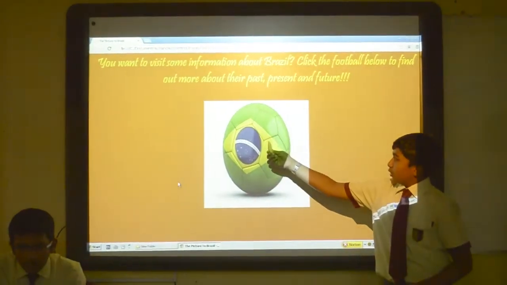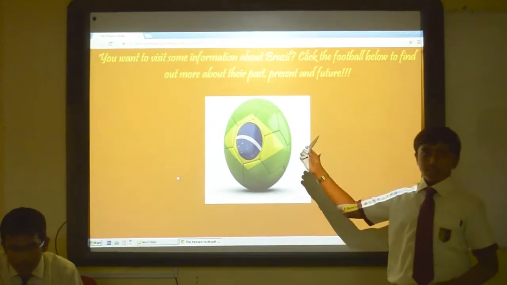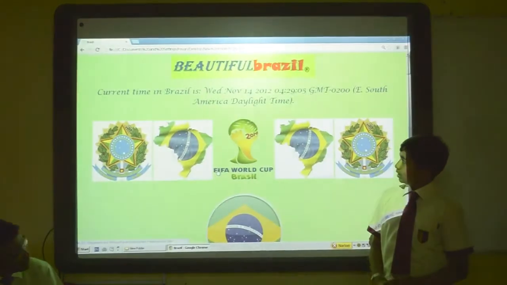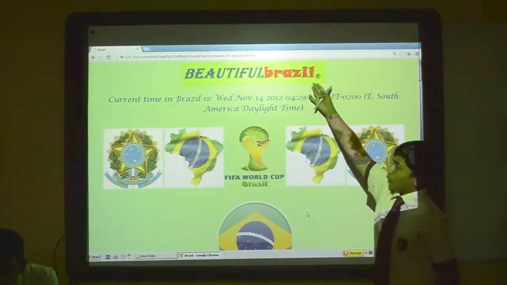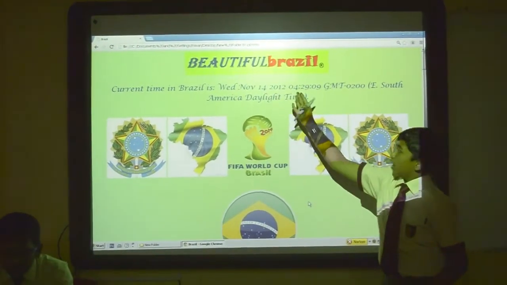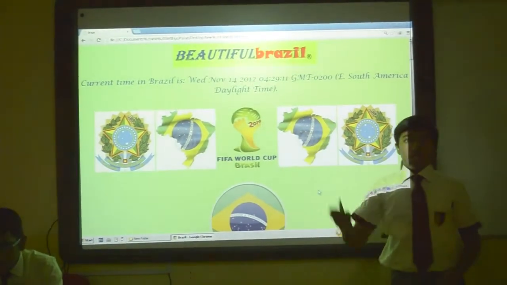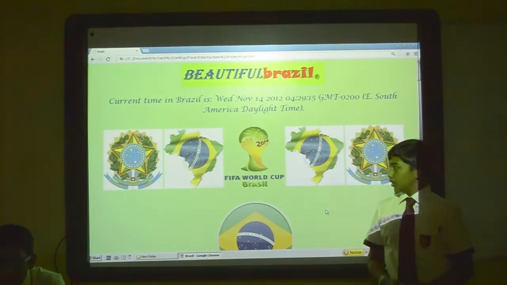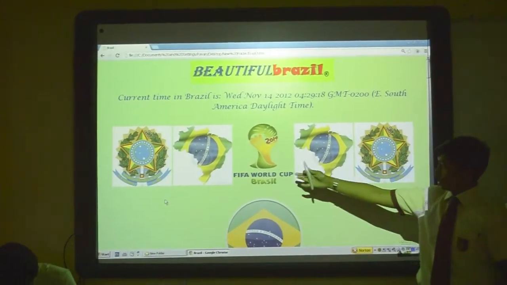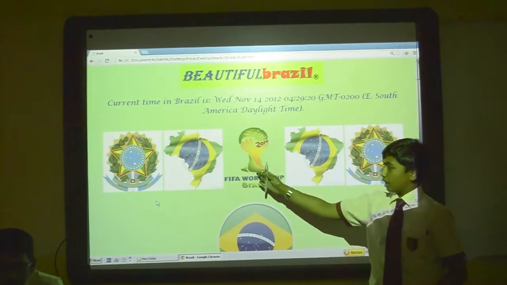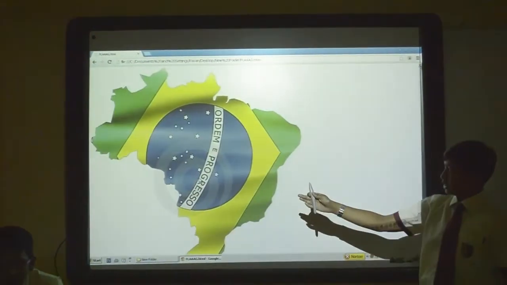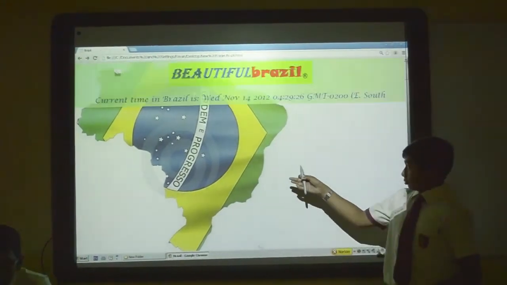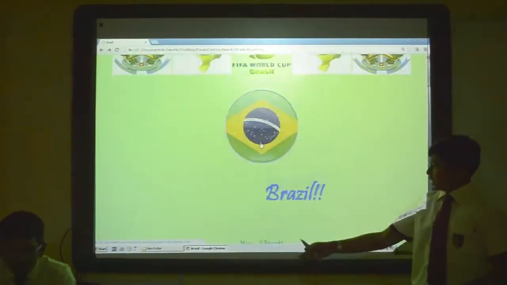First, we'd like to ask you, would you like to visit the country Brazil? Yes. And here is our logo, and here we have the current time in Brazil. So if you are at work and you don't have a watch, you can refer to this. And over here we have enlarged these several images so that it is easier for printing. And as you go down, we have done the same thing.